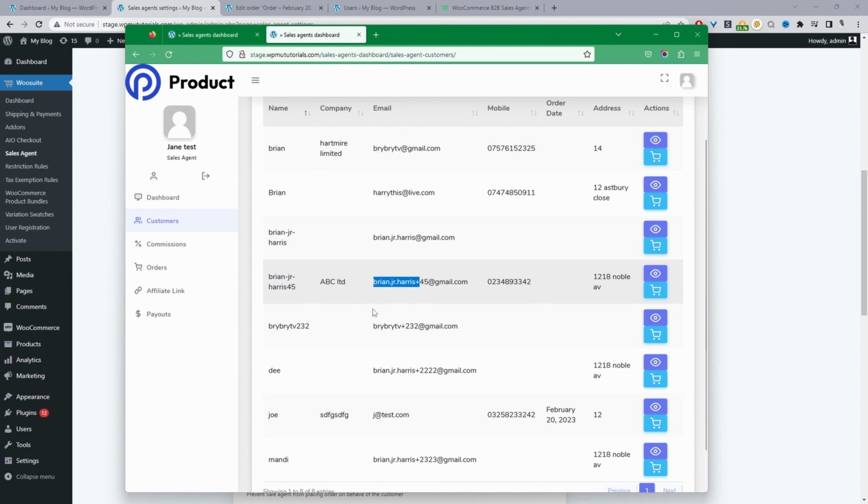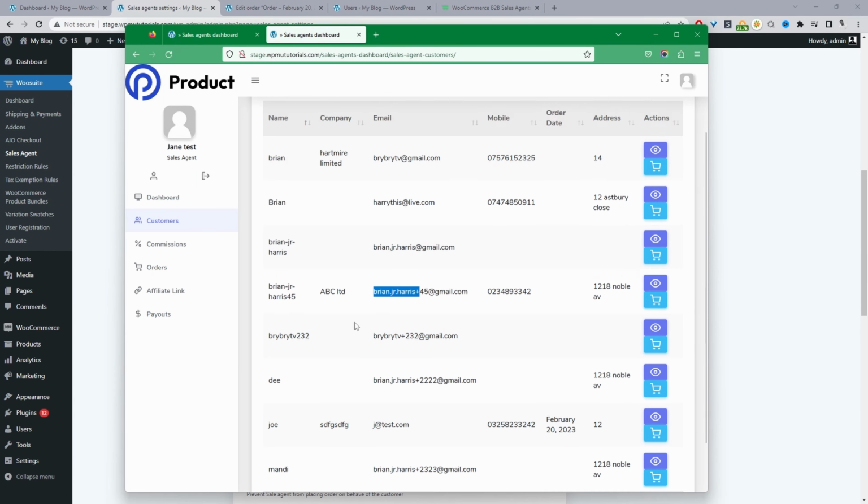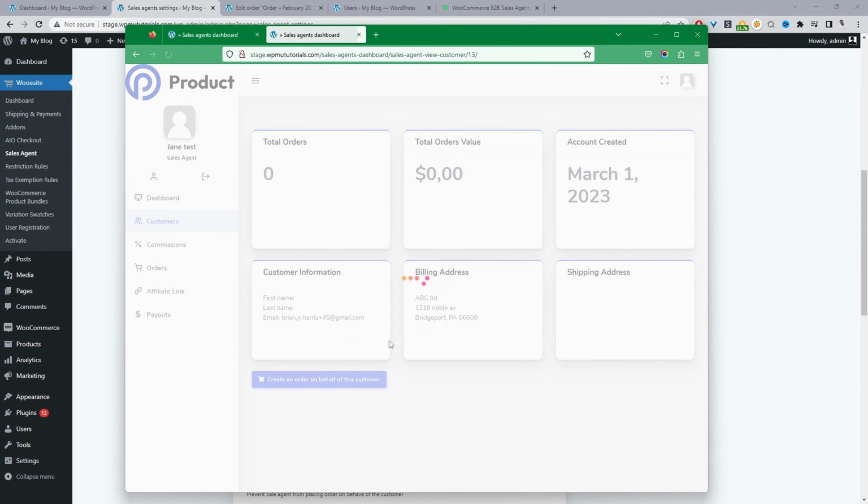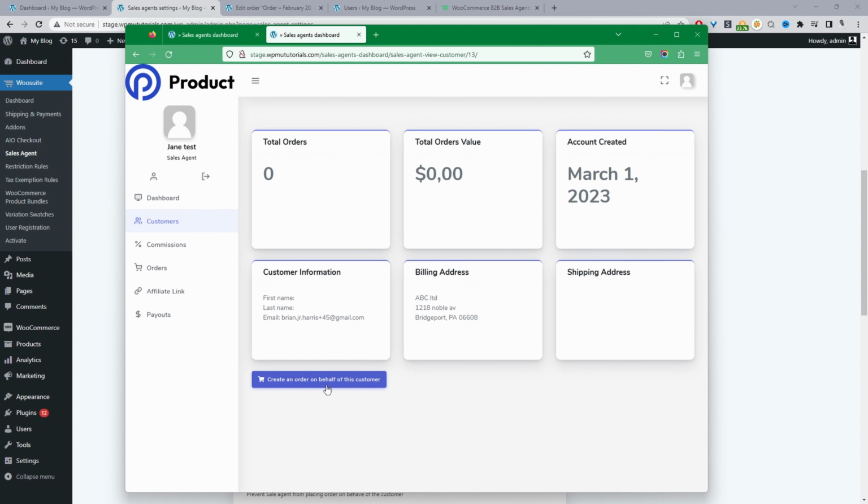Okay, based on my email address, it seems. Okay, but that's that customer that we just created. So one thing to note as well, again, it depends on your settings, but when these customers place an order, that order will be credited to this sales agent. And this sales agent can actually create an order on behalf of these customers. So they can click this cart icon here to place an order on behalf of this customer, or they can view the customer detail, and then here they can actually place an order on behalf of them. So they've got two options.